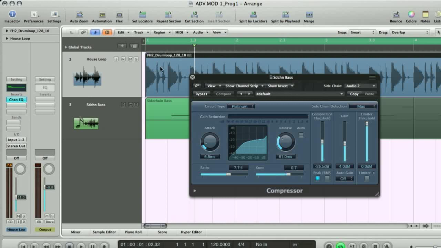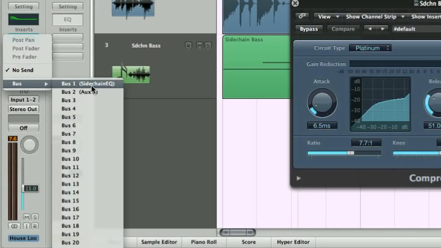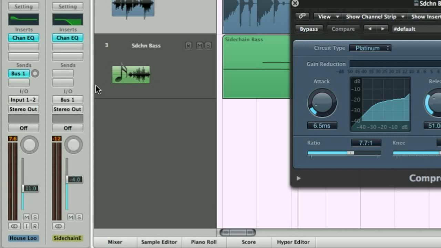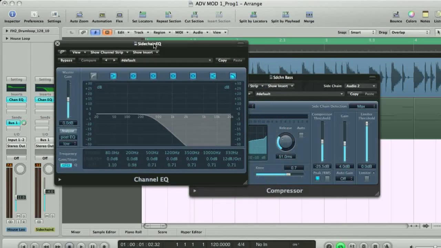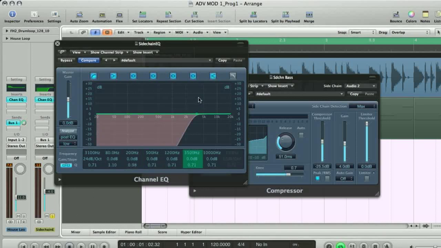For example, you may want to use the drum loop on a track as the sidechain source, but only the kick drum from it. In which case, you can route it to an auxiliary channel on the mixer, in this case using bus 1. Now you can EQ the loop using the channel EQ to remove the frequencies you don't want. Hear how rolling off the high end with a low pass leaves just the kick drum, whilst removing the bottom end with a high pass means that you're left with just the hats and high percussion.